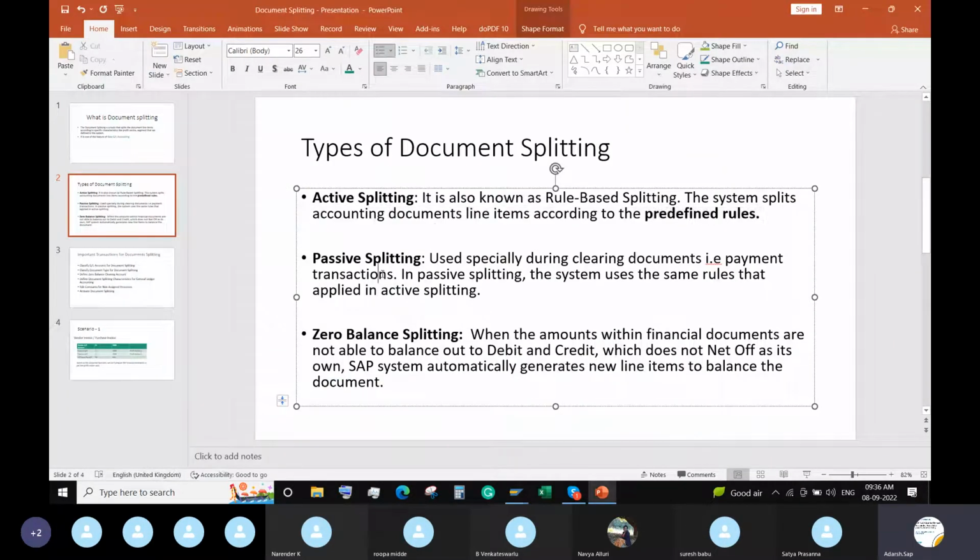Next is passive splitting. Passive splitting is used for payment transactions. Please remember, this is for when we are doing payments, vendor payments or customer payments.